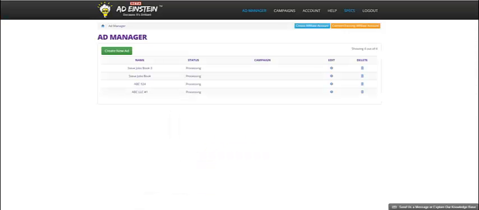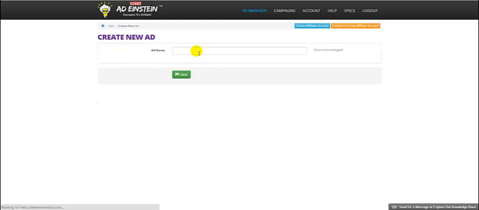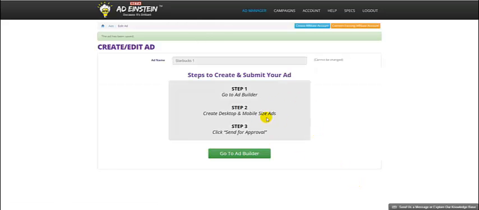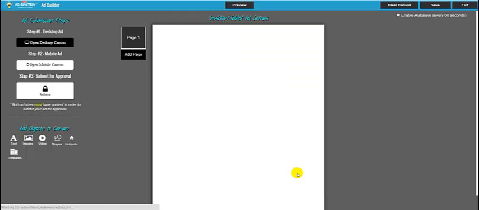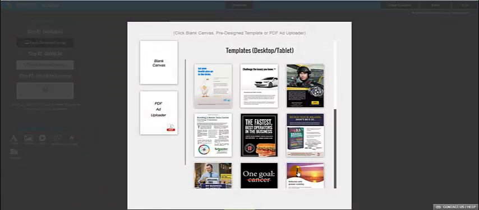We'll go back now into the ad manager and we're going to create a new ad. In this example, I'm going to create a Starbucks ad. So we'll just give it a name of Starbucks 1. We'll click Save, and it summarizes what you need to do. We have to go to the ad builder, we have to create the two sizes, and we have to send for approval. So we'll click Go to the ad builder, and that'll give us the options that we have.